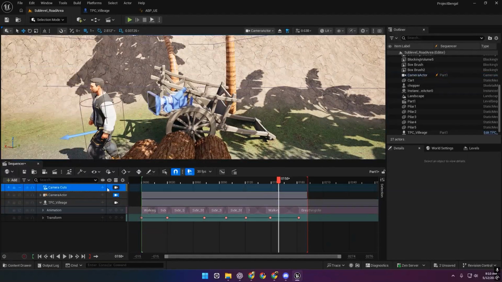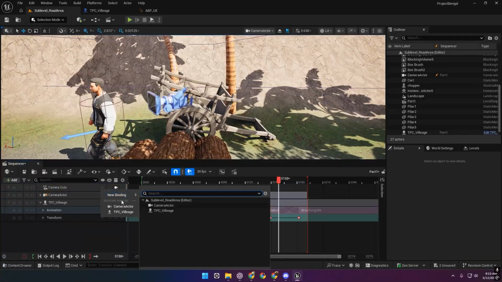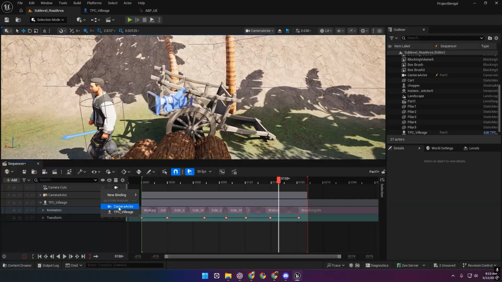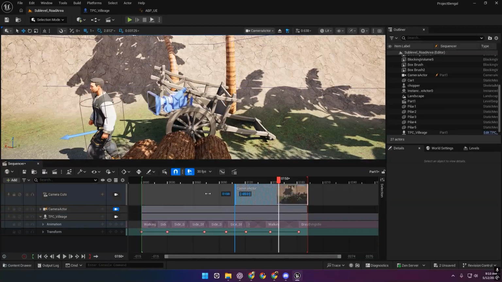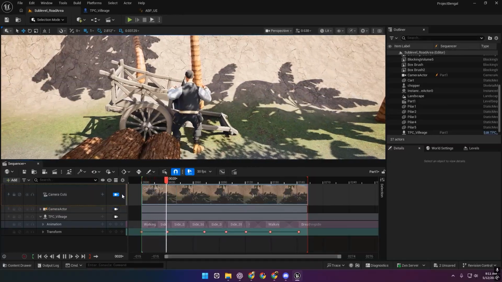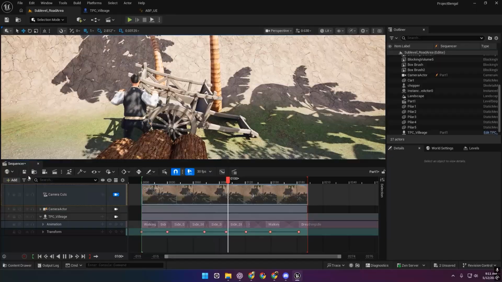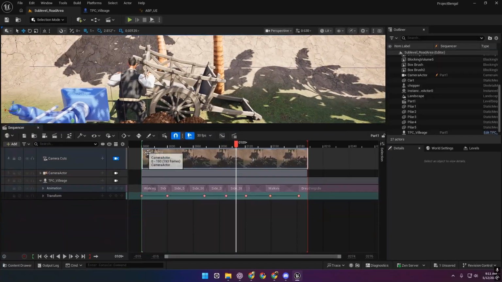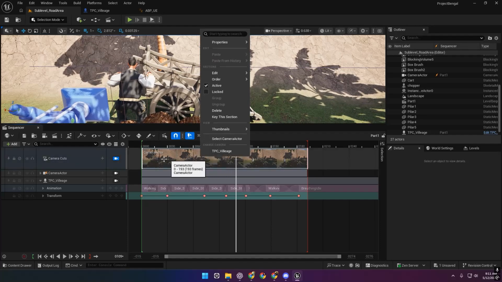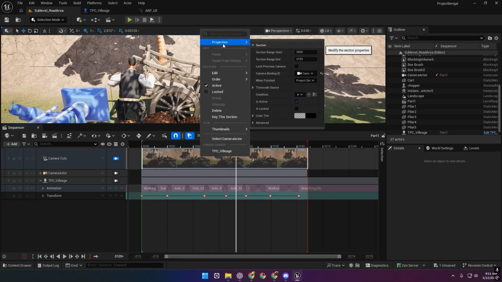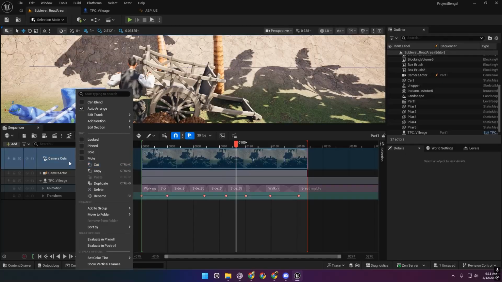camera cut tracker. We need this one. So let's place our camera, fill this to entire area. Now we have this camera cut. Now in camera cut, right click and go to properties. Not here, I think. Yeah, right here. You have to enable can blend.